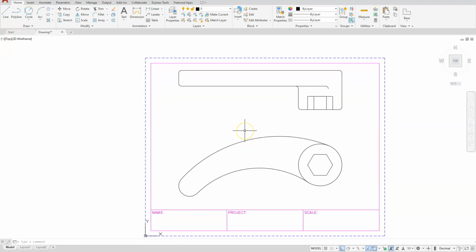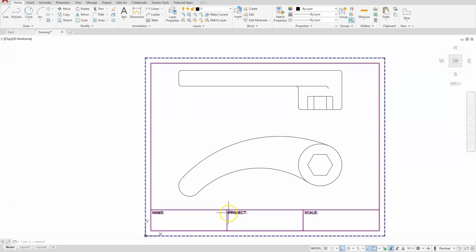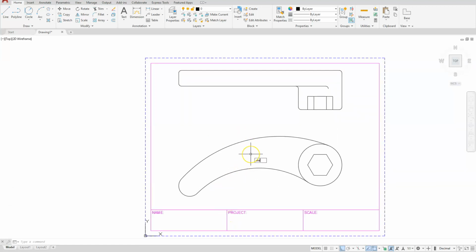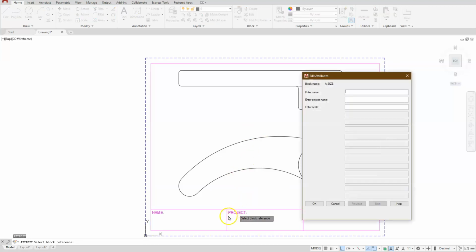Okay, so this is an A-size title block. Let's go ahead and fill in our information. So I'll type in ATE and select my title block. Project name for this one is Example 3. And underneath the scale, we didn't adjust anything, so I can make it 1 to 1.